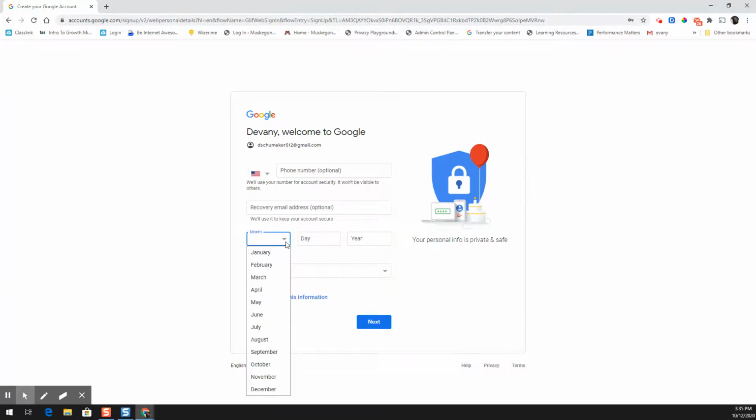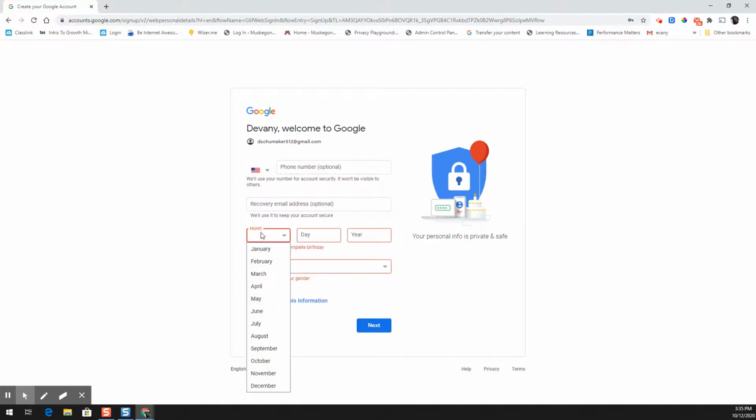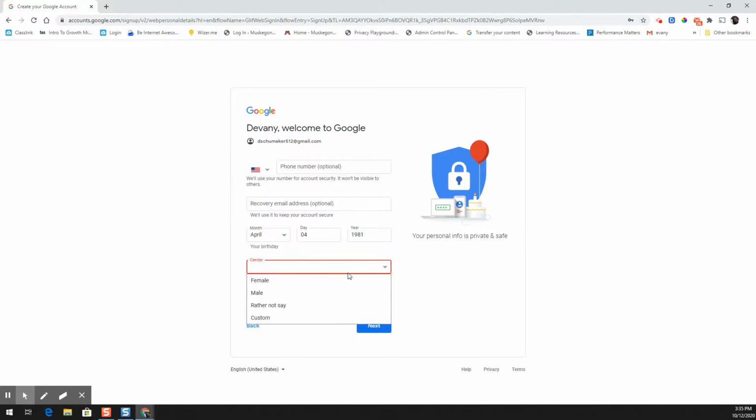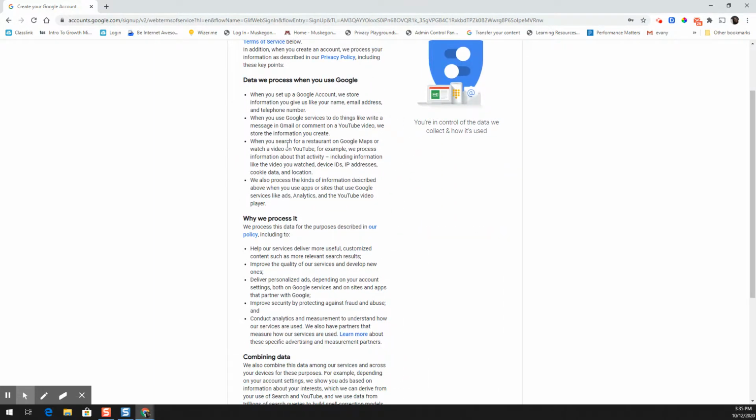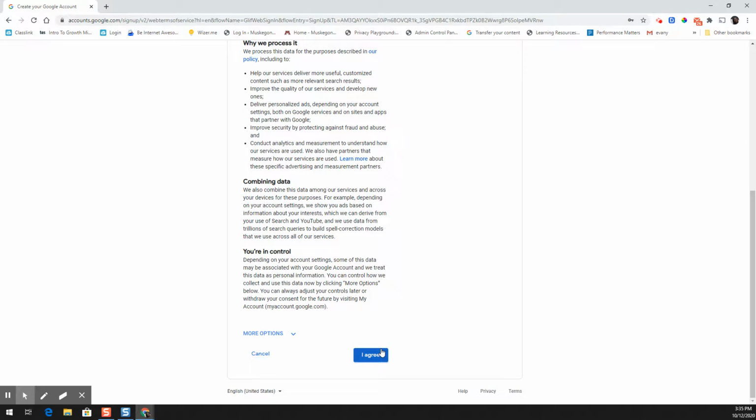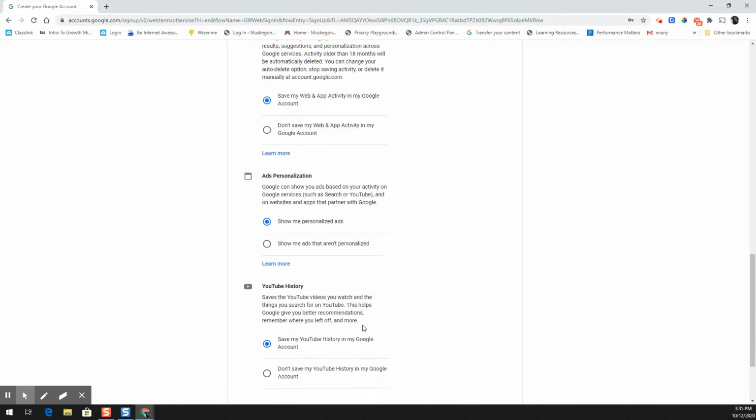On here, you can put your birth date or your gender, but I think you don't even have to do any of this information if you don't want to give out private or personal information. Oh, it does ask you to do your birth date, probably for age verification. Okay, and next. And then it goes through your privacy terms, where you can read through any of this, any more options.